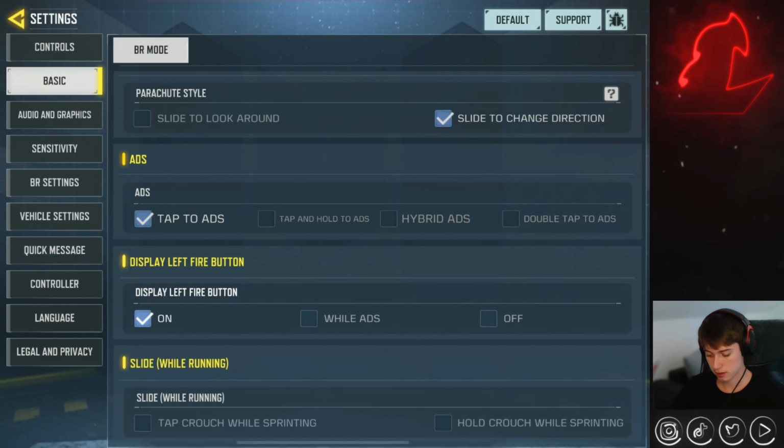For beginners, I would recommend here on ADS, tap and hold to ADS like this, so it's ADSing faster, you know. But my preference is tap to ADS. I'm already used to it. I always play it like that. It's about you. You can choose it.